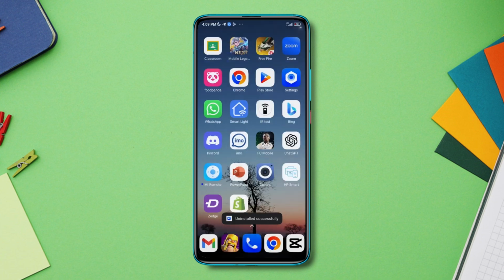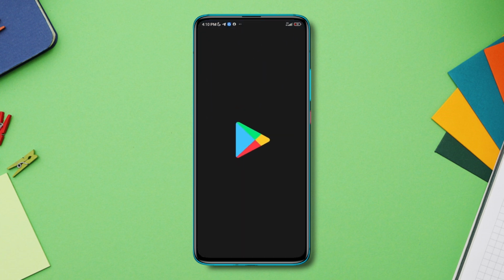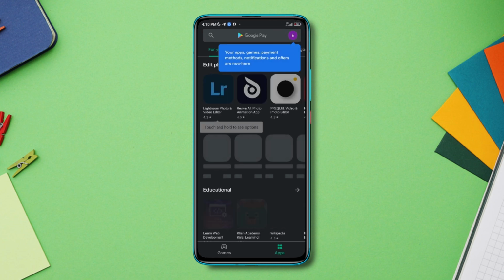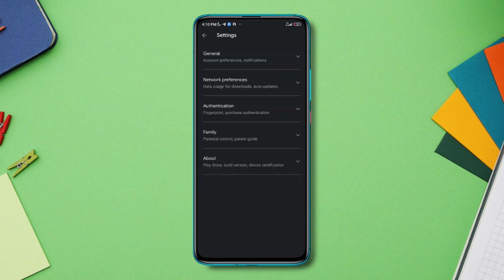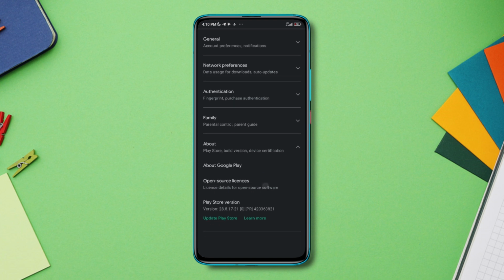Quickly after that, open the Google Play Store app, tap on your profile picture in the top right corner of the screen, tap on Settings, tap on About. If any update is available, then you can see the option to update the Play Store. Tap on it, and your Play Store will start to update.